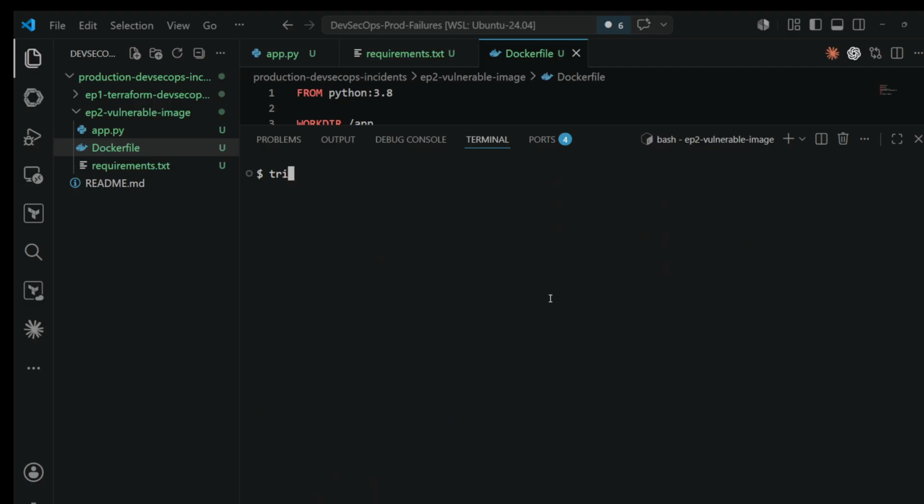So Trivy installation got successful. I will try to run trivy --version. I can see Trivy successfully installed on our machine. Now the goal is to run this particular image using the Trivy command.